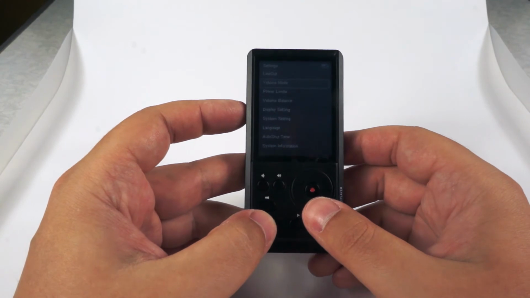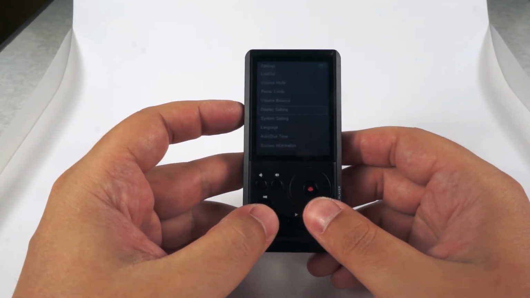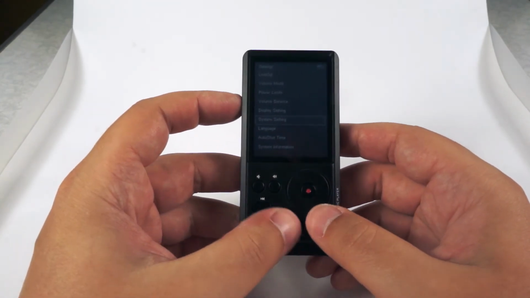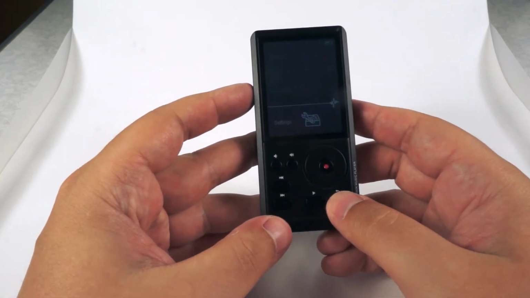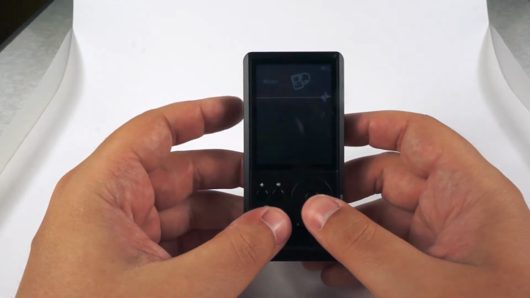There are some basic settings. You can select shutdown, line out, volume and so on, but it doesn't really matter.